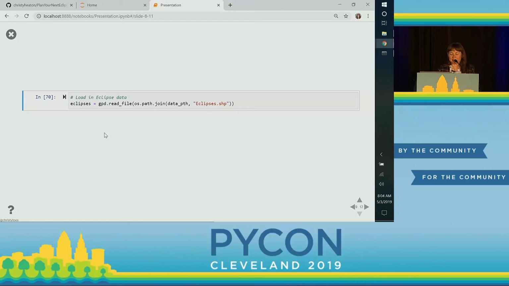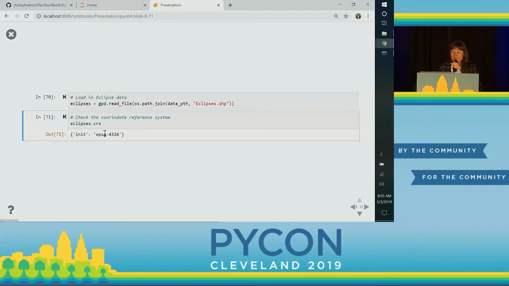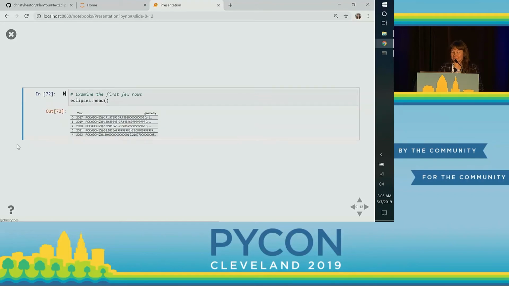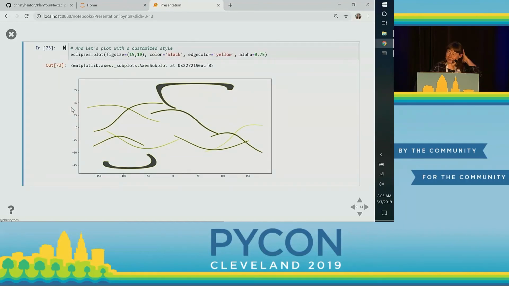So we have eclipse data, and just like with cities and countries, we'll check the coordinate reference system, see that it's in the same one. And then we'll look at the first few rows. So what we're going to use to identify our eclipses is the year that they're going to occur. We can always find out more specifically when they're going to happen later. And then we can plot the eclipses.